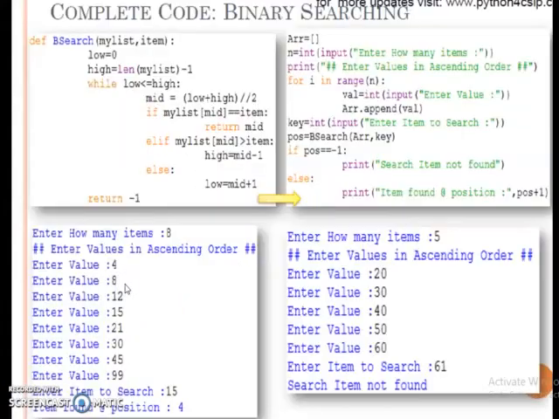So this is the program for binary search. So this is the function and this is the main program. So first we enter how many items to n, then print values in ascending order, for i in range of n, here we input the value and arr append value. Okay, just like linear search we read all the elements. Then key is equal to the input, the item to be searched. pos is equal to b_search(arr, key). Okay, so all these statements are just like linear search.